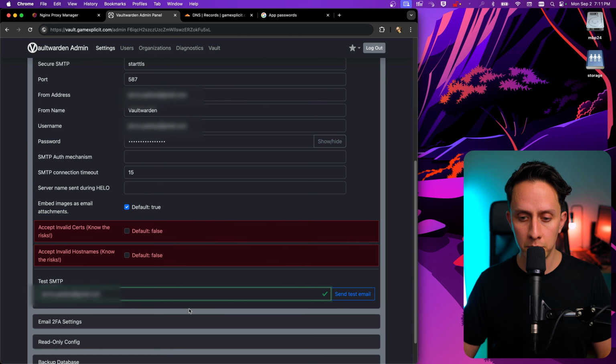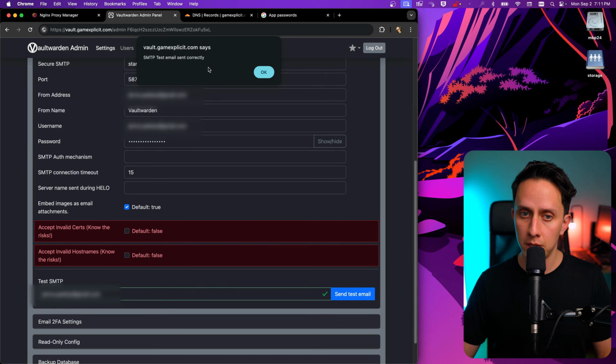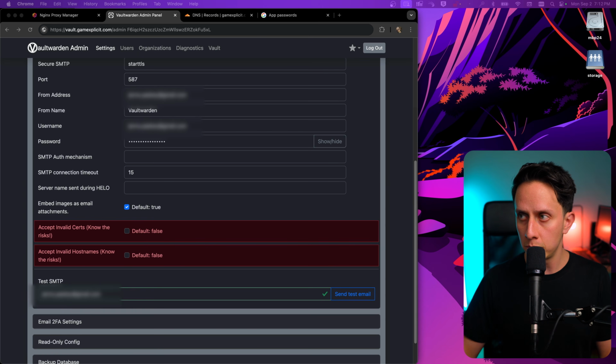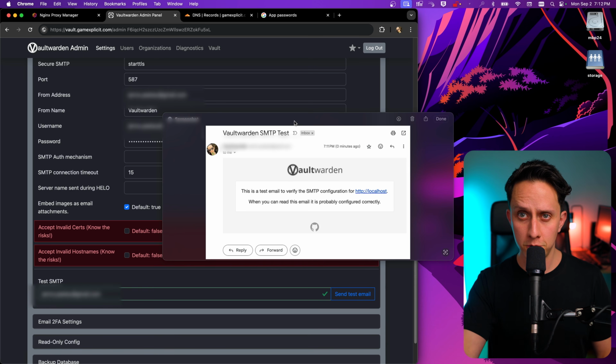So I'm going to put my personal email here just to make sure that I can receive an email, and then just click on send test email. SMTP test email sent correctly. That's a good sign. Click on OK. Now I'm going to go to my personal email just to make sure that I received the email. And I just took a screenshot from my email, and as you can see here, I just received the SMTP email from our Vaultwarden instance.